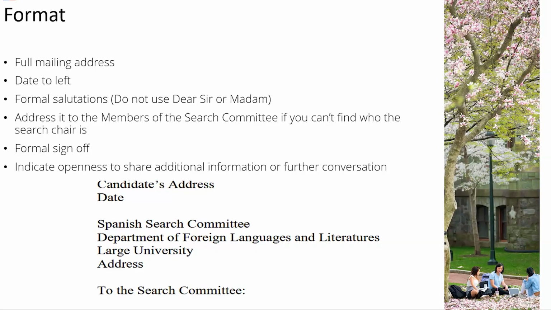You want to make sure that you have a formal sign-off. So that can be certainly sincerely, it can be best regards, those types of phrases. And then you also want to make sure that you're indicating an openness to share additional information with them or to have a further conversation. So as you end your letter in the conclusion, you'll have a sentence or two that would speak of that.